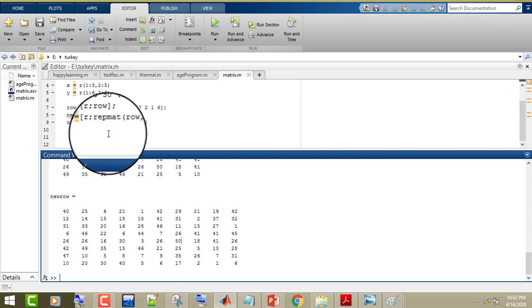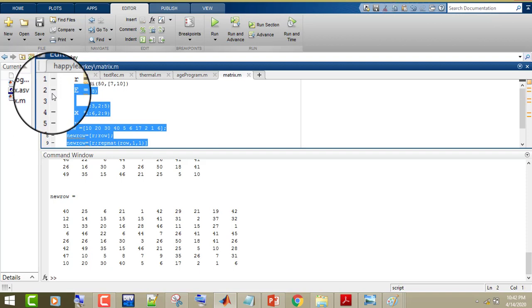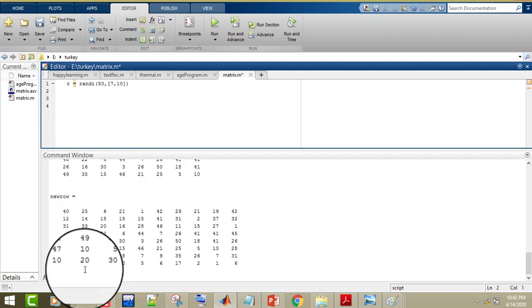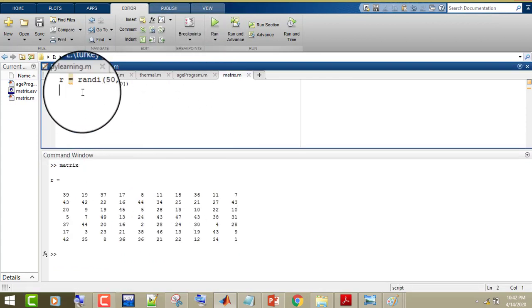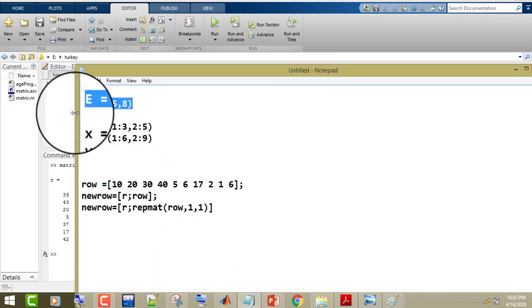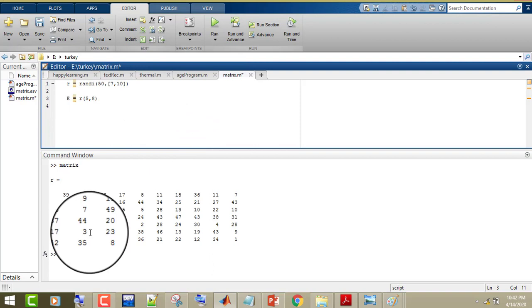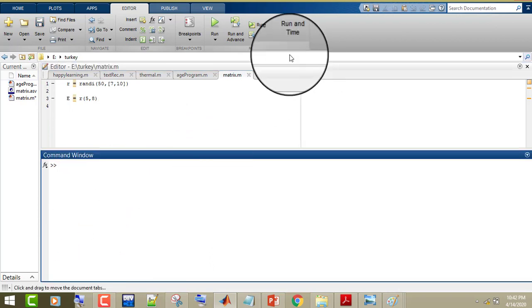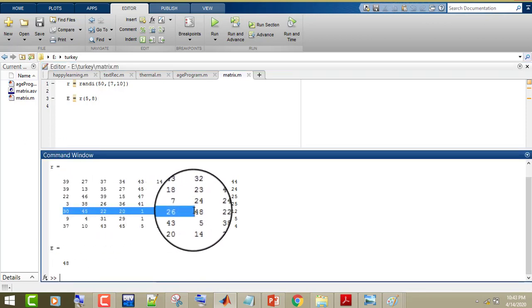Okay, so let's recall this. We made a program. First, we just created a matrix of 7 by 10. This is the simple code for the matrix of 7 by 10. Then we called the numerical value that is in the 5th row and the 8th column. You can see this is the 5th row and this is the 8th column, 3, 6, 8.